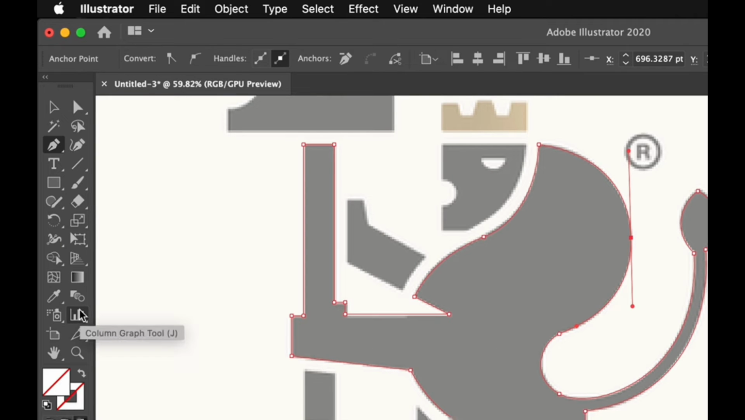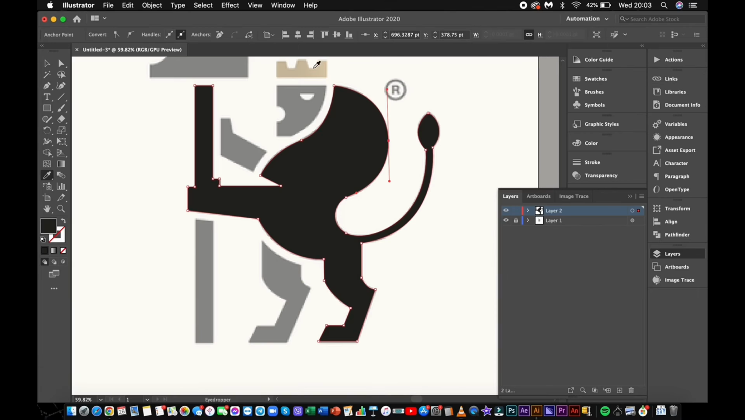To add a fill color, press I on your keyboard to activate the eyedropper tool from the tool tabs, then select the portion of the original object to match the color perfectly.